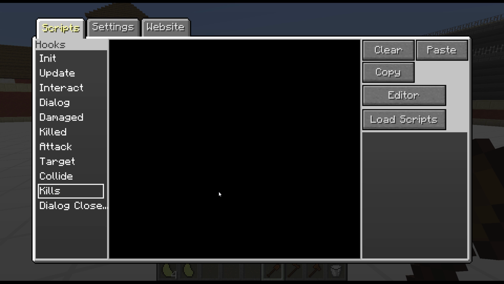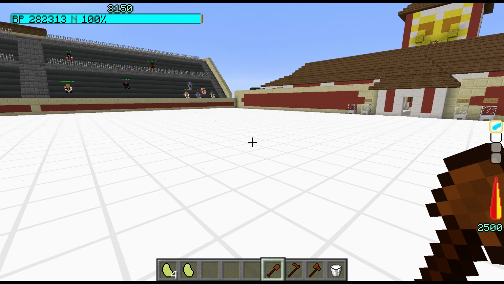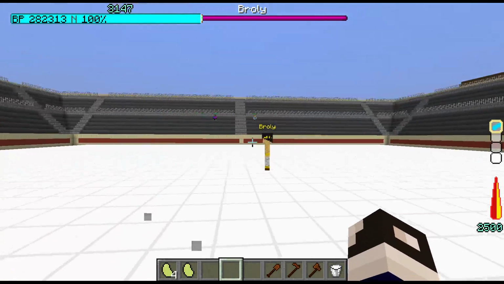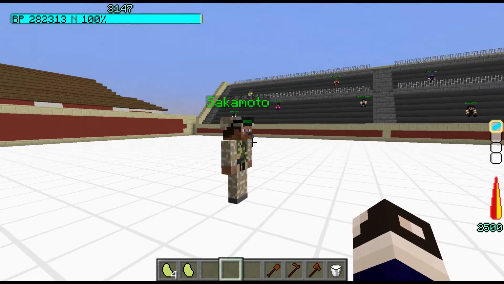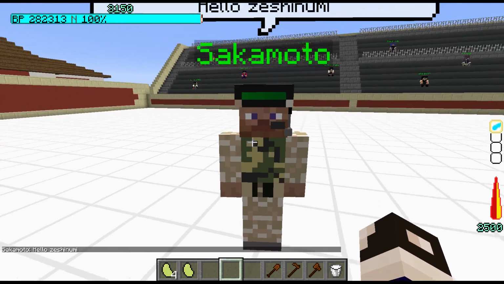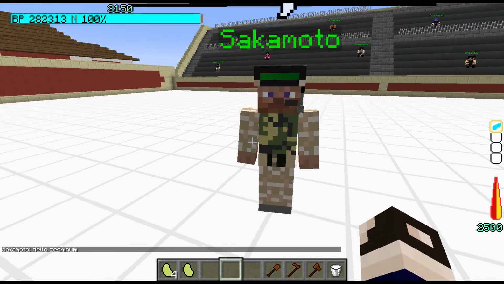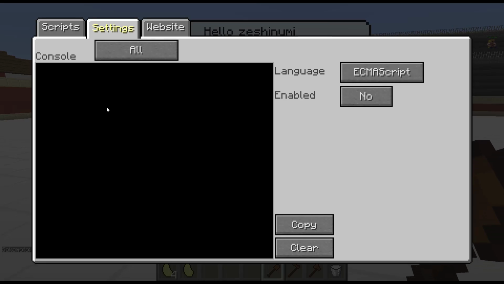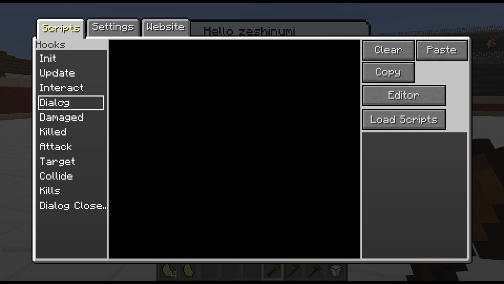Killed is when they died, kills is when they kill someone, and I believe dialogue close is when you have a dialogue and they close it. So if you are familiar with custom NPCs and you add dialogues to the NPCs, you could have something triggered when that closes or initiates. I assume that's what this one will do then. I'll have to experiment with that.